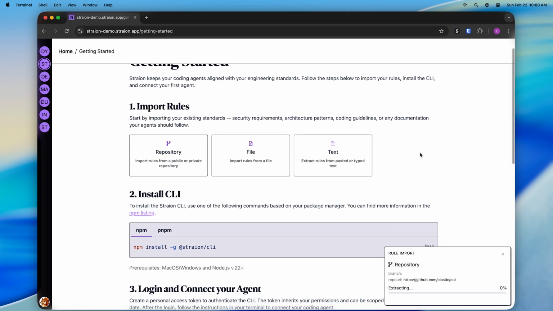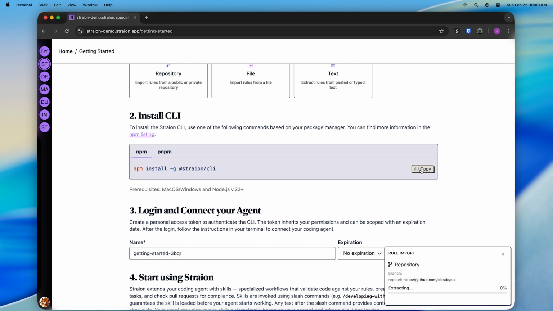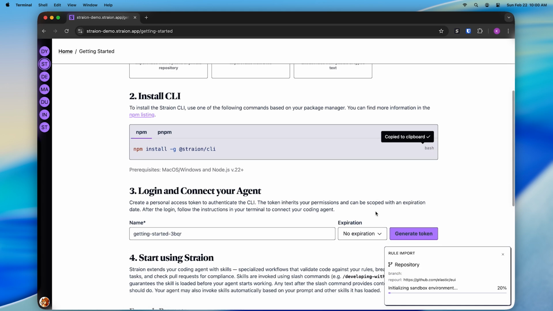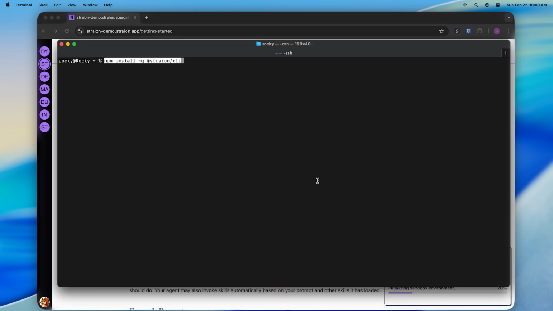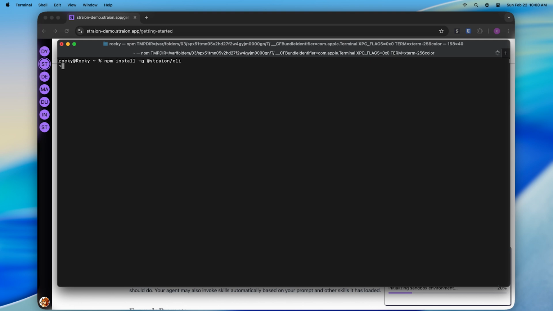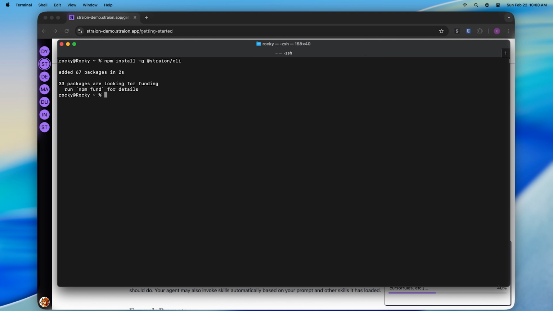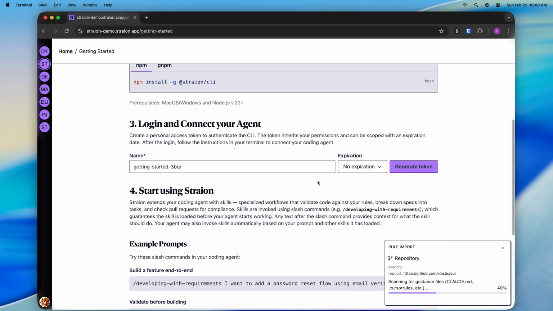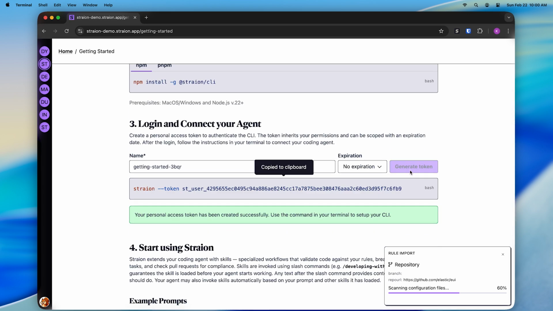As this is running in the background, extracting and importing the rules into Straion, we are going to install the CLI. Then we are generating a login token and pasting this into our terminal.